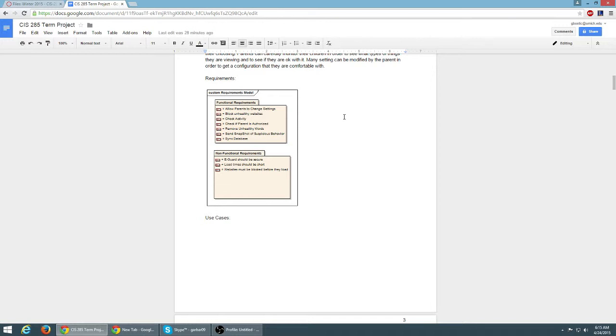So non-functional requirements: the eGuard just needs to be secure, so there are no loopholes that viruses can get through or anything like that. The load time should be short, and so websites must be blocked before they are loaded. So if it's an unhealthy website, it can't pop up and then be blocked. It needs to be blocked before it pops up.